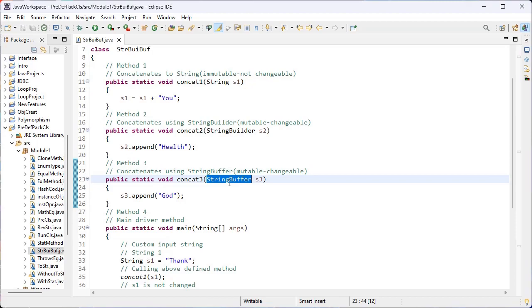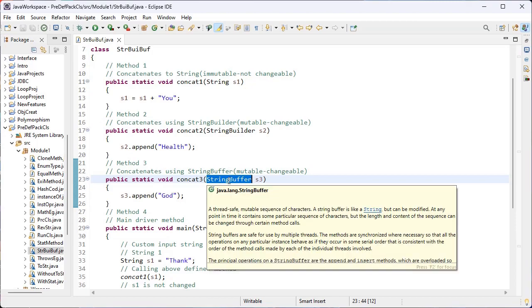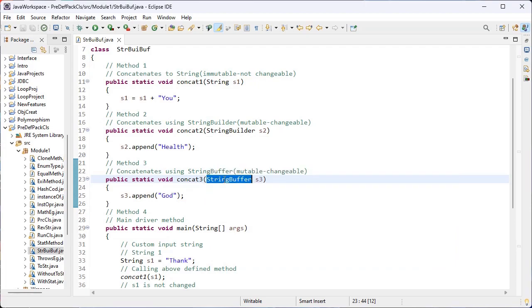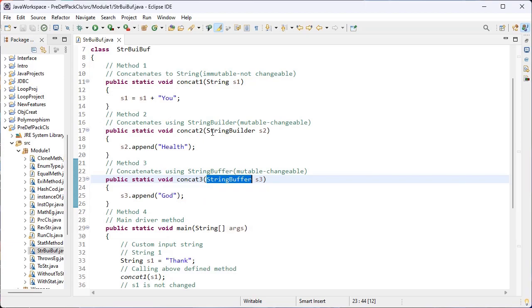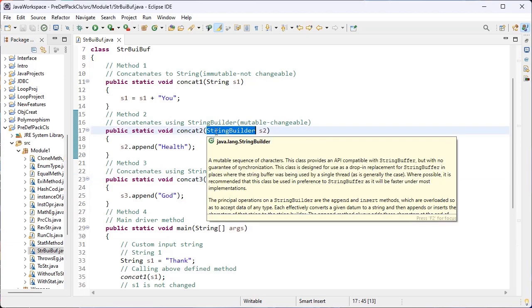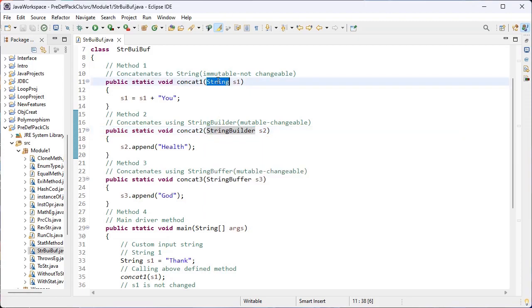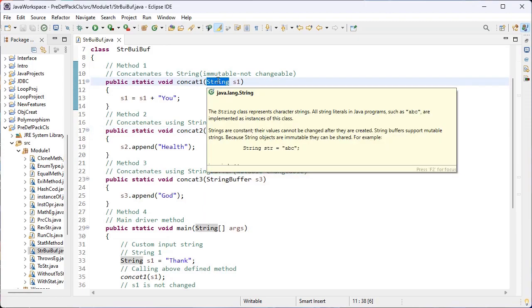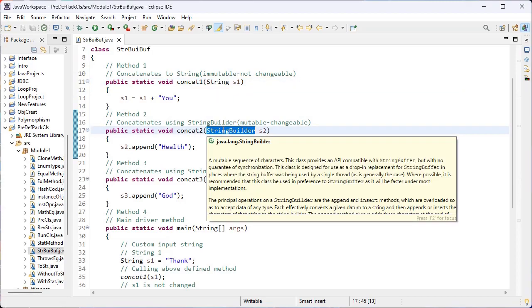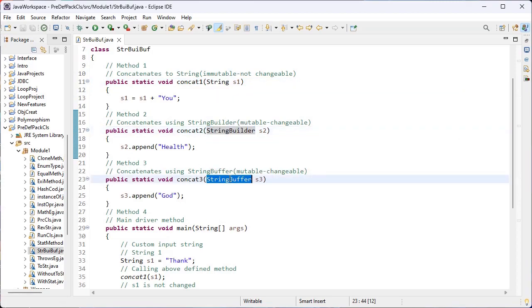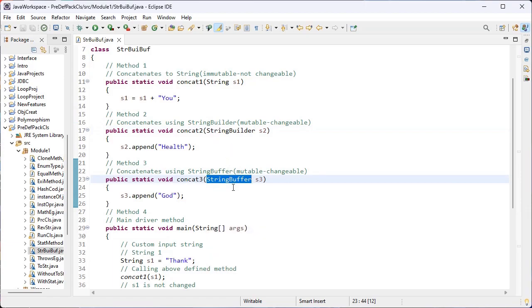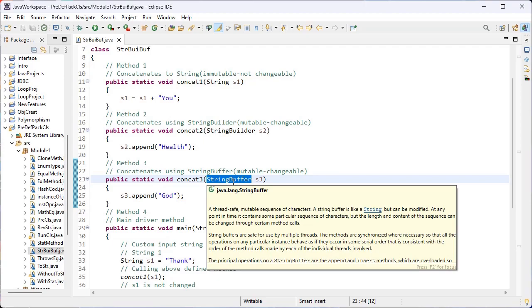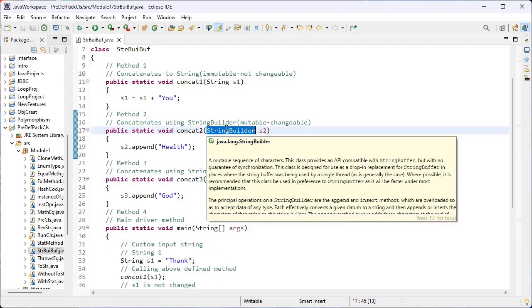So then what is the difference between the StringBuffer and StringBuilder? StringBuffer is slower in performance when compared with the StringBuilder. The String class is the immutable one, the StringBuilder class is the mutable one, and StringBuffer is also the mutable one. But what is the difference between the StringBuilder and StringBuffer? StringBuffer is slower in performance than the StringBuilder class.